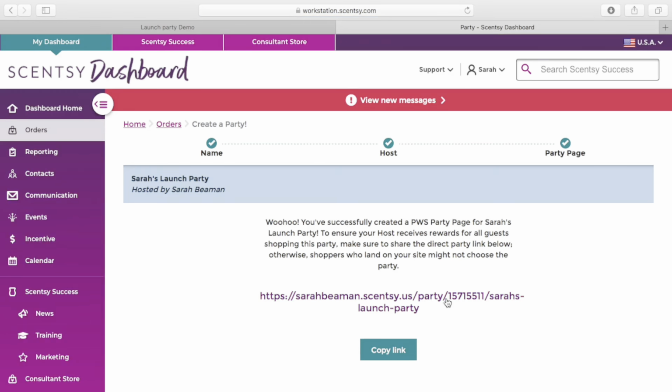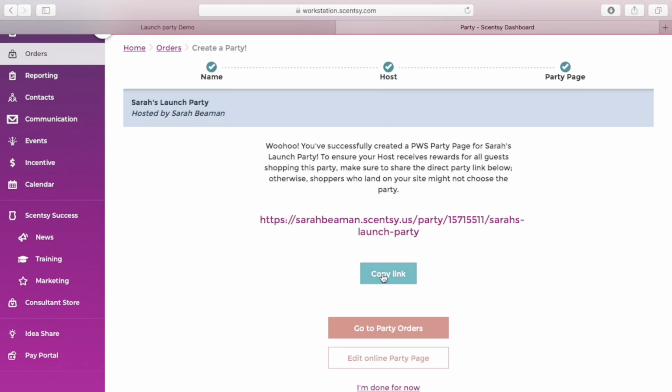And this is where your party link is. So this is the link. You want to copy and paste this. This is what you would give to your friends and family and everybody who you would like to be able to shop on your link. So you would go ahead and click on Copy Link.